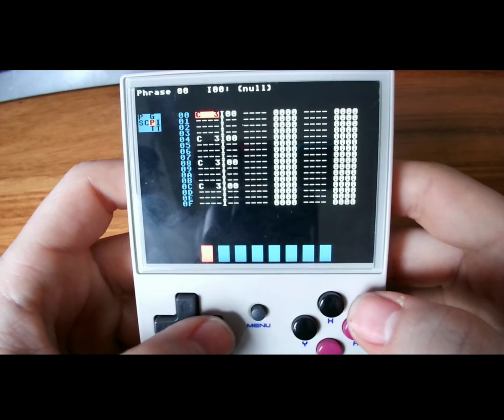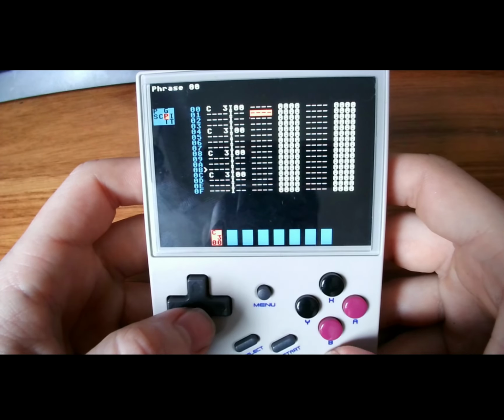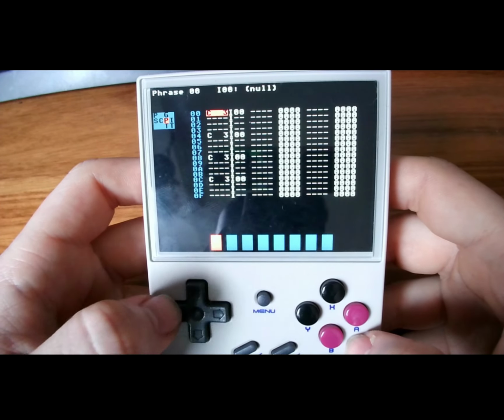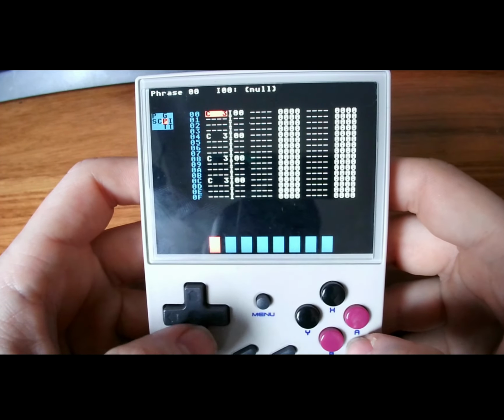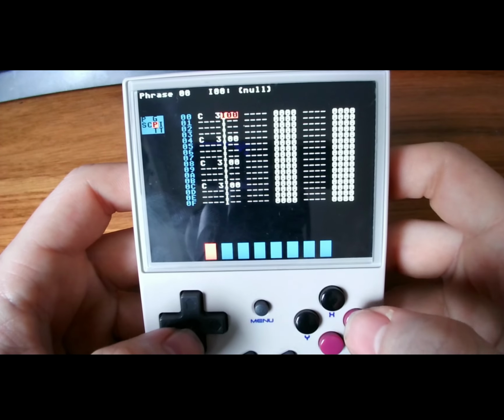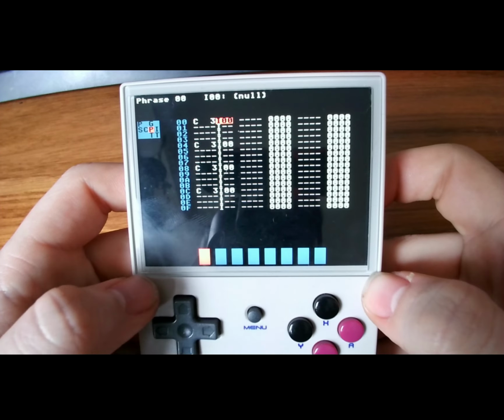Boom, there's 4 C3s. If we hit start, nothing happens because there's no instrument loaded to these notes. So it's playing the C3, it's just playing them with air. So if we want this C3 to sound like something, we need to change the instrument.